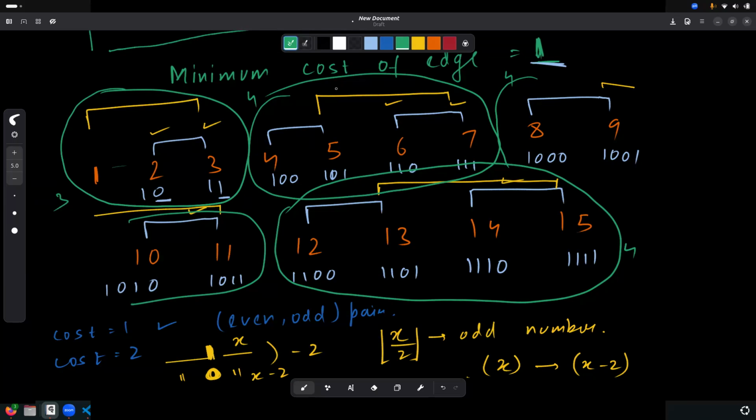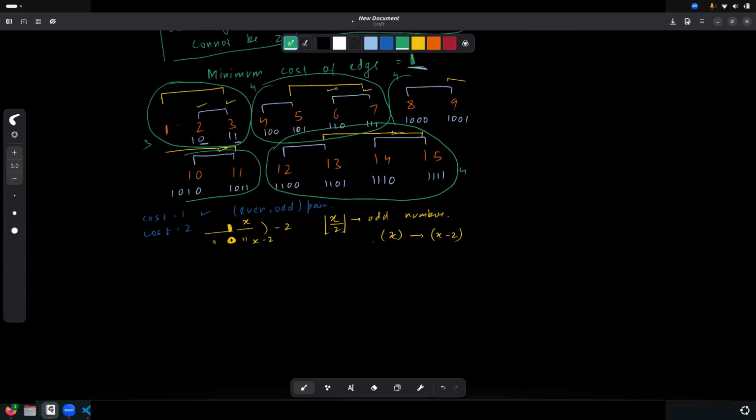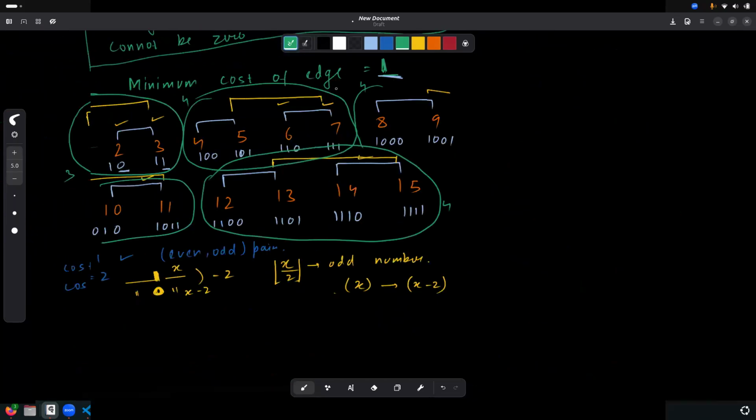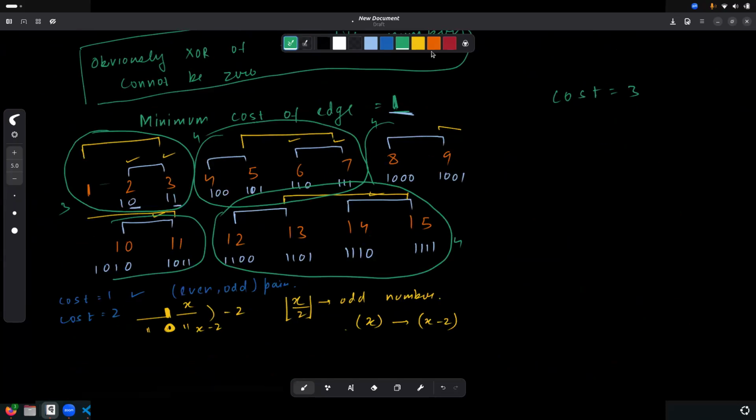So now let's try to find edges of cost 3. Wait just a second. Cost equal to 3, let's try to find. So what pairs of numbers can give cost equal to 3? They must be like this. The first number must have these two bits set, and the next number must have these two bits unset, and the rest must be the same, right? So the difference would be 3.